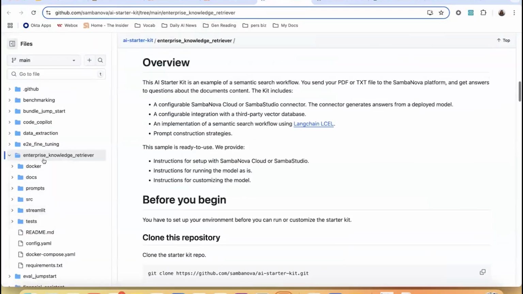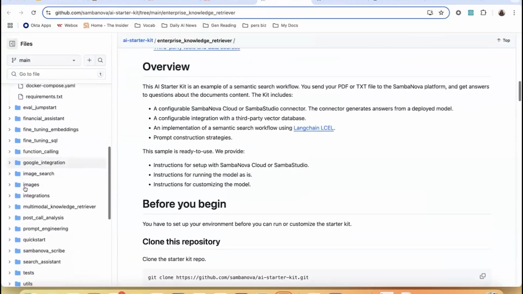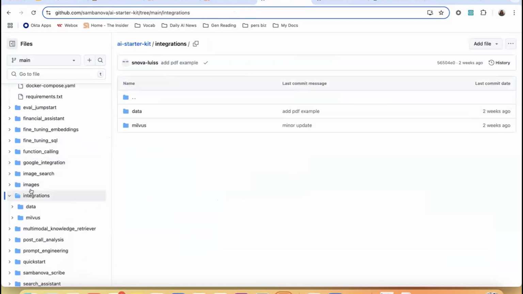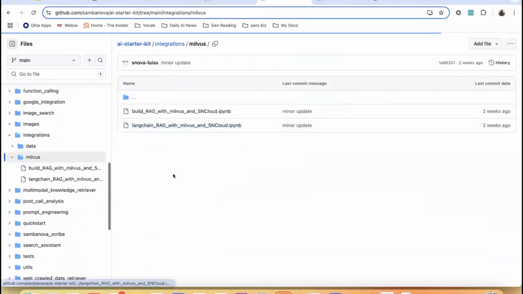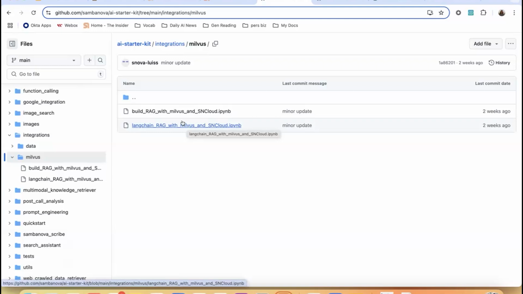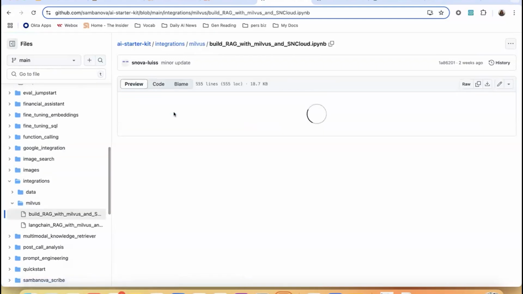Otherwise, I'll just show the integration. That's actually another really fun place. So you go down here, go to integrations, and you select Milvus. And these are the 2 different notebook flavors that I was talking about earlier. This is the one with the OpenAI SDK.